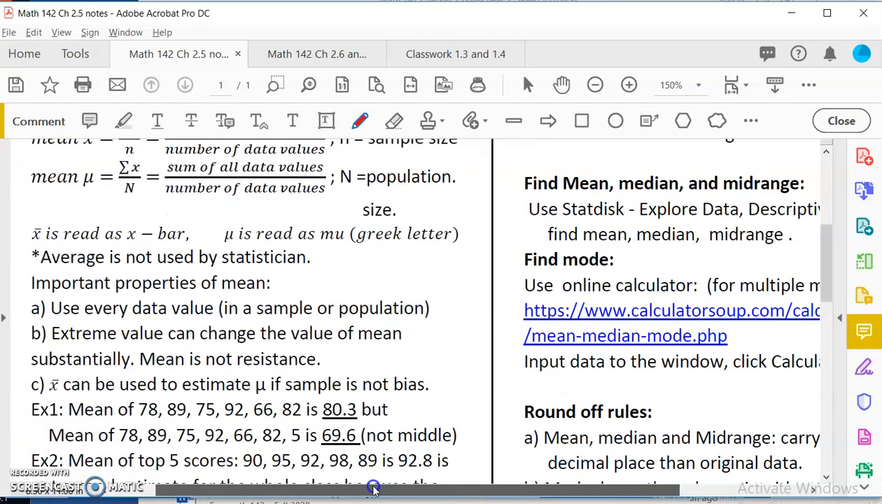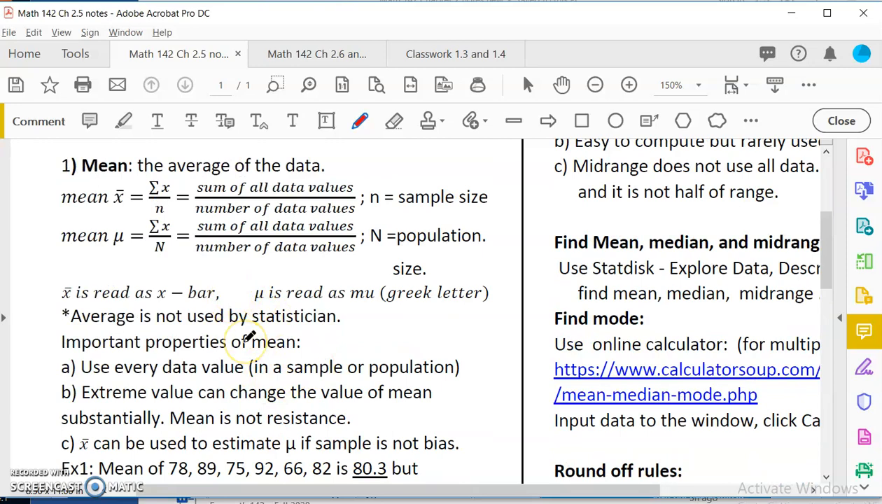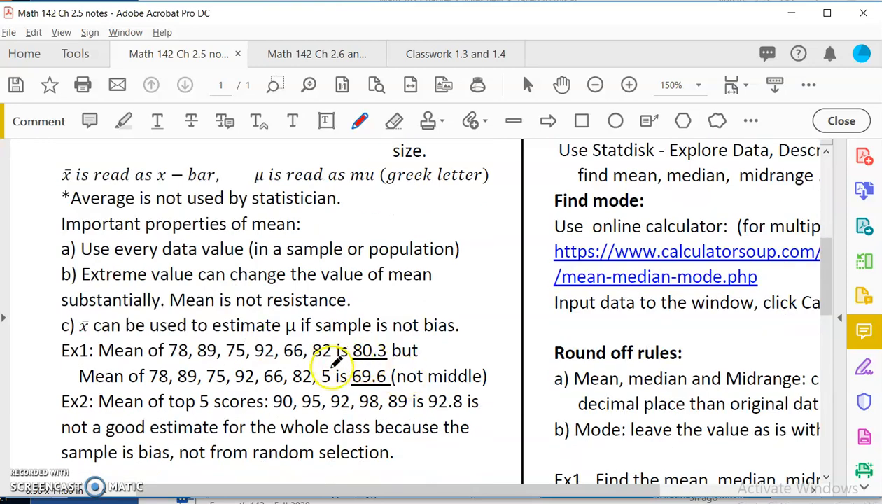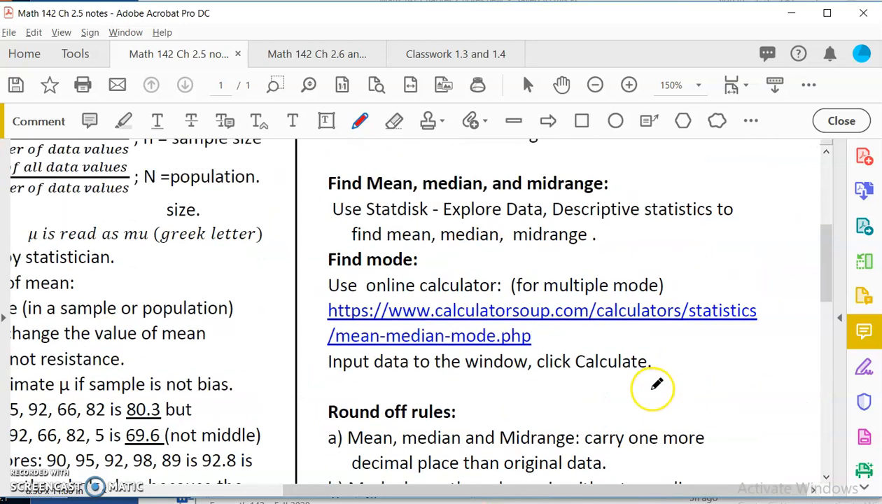The second fact that is very important is extreme data can affect a mean. If there's an extremely high or extremely low data value, the mean follows it. The mean will be distorted towards it, and we call it not resistant. So that's the main thing.